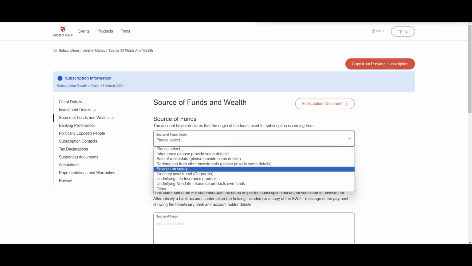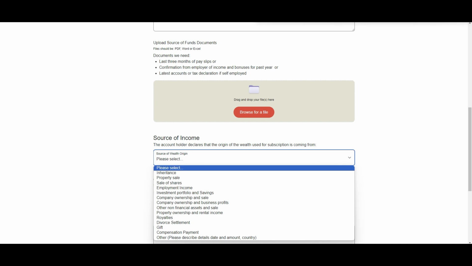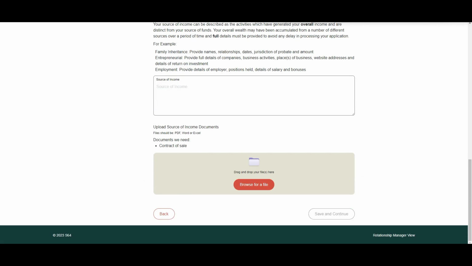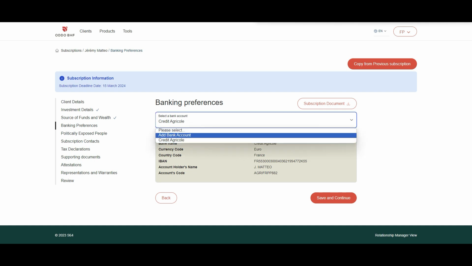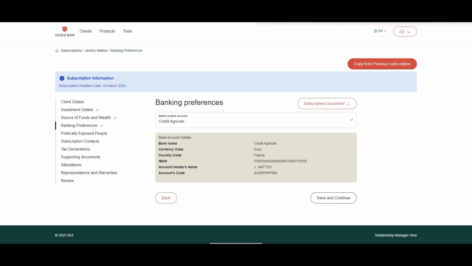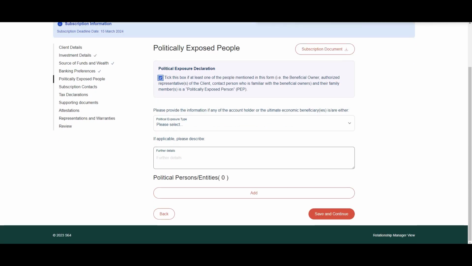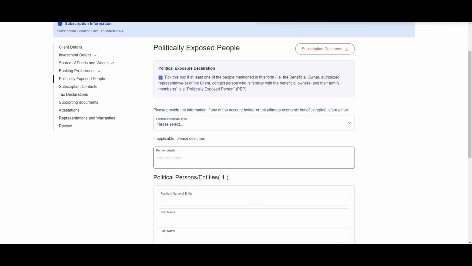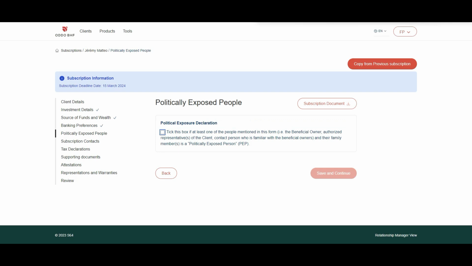In this section you indicate the source of the funds for the subscription as well as the source of income. Use the free text fields to include additional information and supporting files. The next section concerns the banking preferences. Unless you have predefined multiple bank accounts, the field is populated by default. Note that you can add here as well a new bank account. If the investor is a politically exposed person, tick the box and answer the additional questions. If the investor is a person or company manifestly close to a PEP, indicate in the below section the contact details of this politically exposed person.